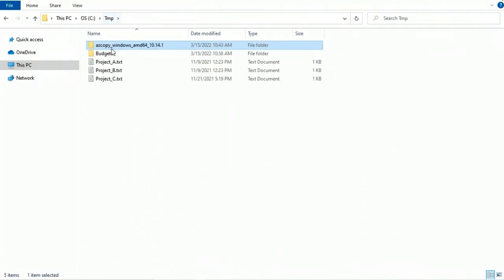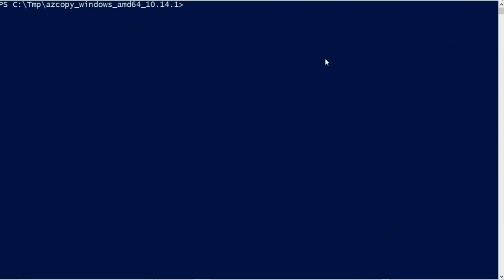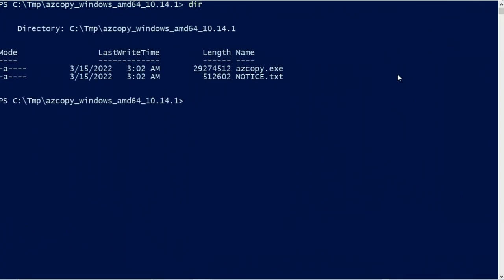I'm just going to go back in the file system hierarchy here and right-click on the extraction folder, and I'm going to choose Open PowerShell window here. That'll put me in a command prompt in that part of the file system hierarchy where, if I type dir for directory, we see those same files.